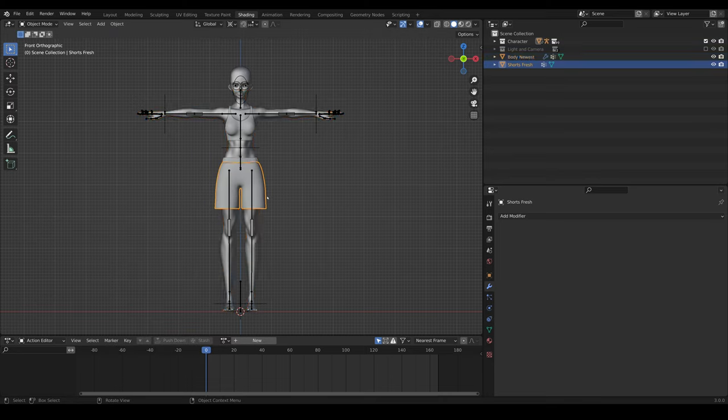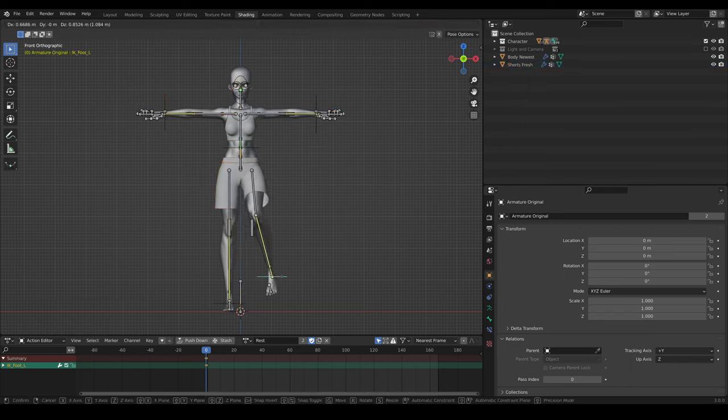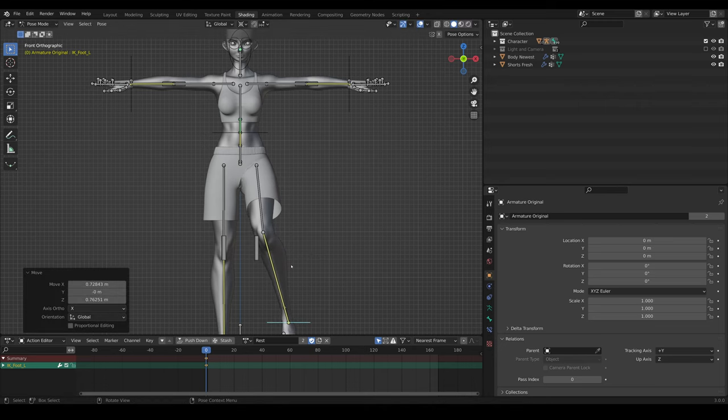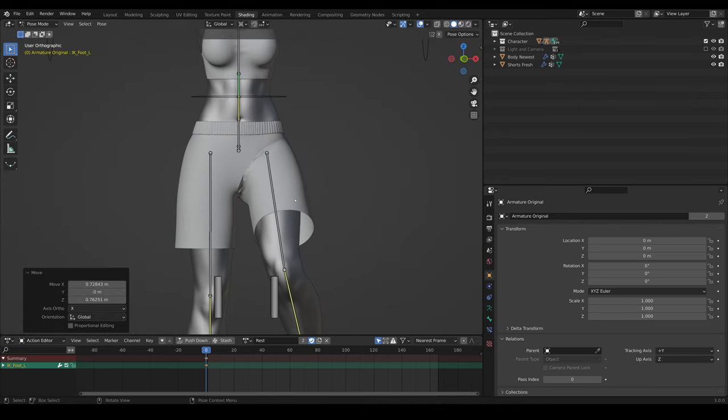But we also still need to parent the armature to the shorts. So select the shorts first and then shift click the armature, then Ctrl P, then just hit armature deform. And now you'll be able to see that the shorts deform with the armature. And it doesn't deform very well, as you can tell. Like the crotch is, here, let me, right? So the crotch is all jagged, it's messed up, but it doesn't matter because these vertices will be part of the simulation.